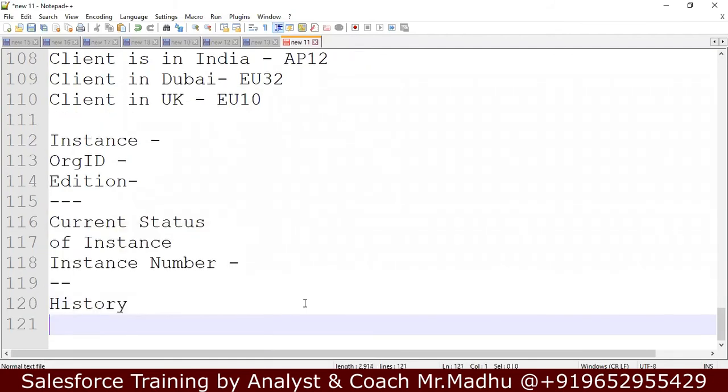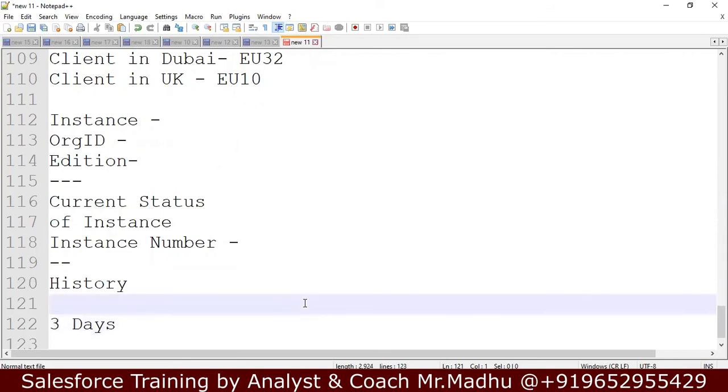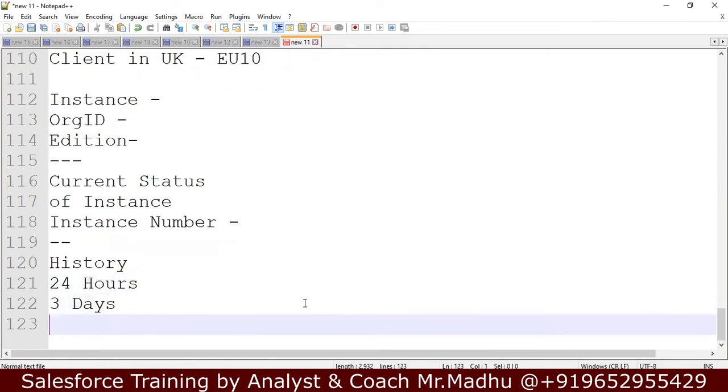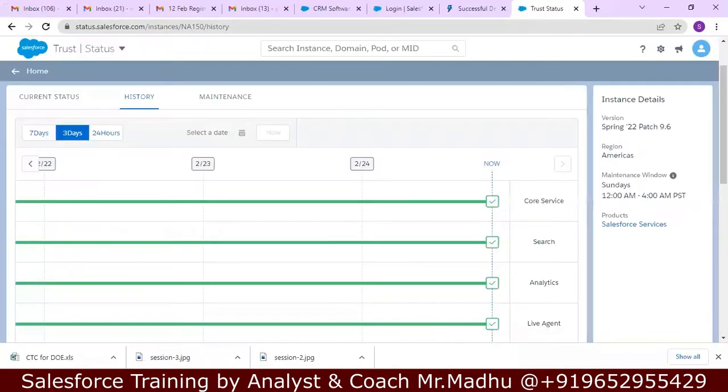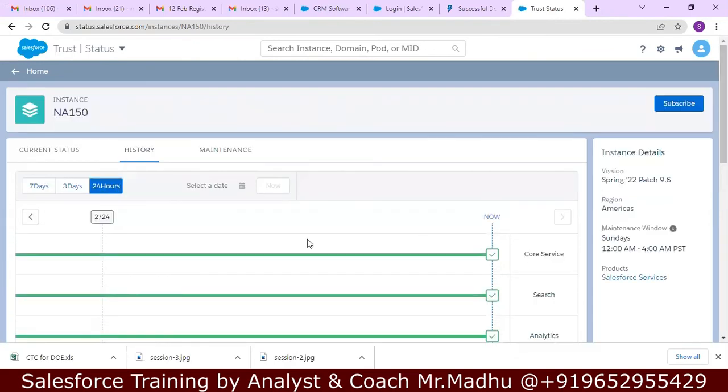We can check history for 3 days, first 24 hours. Three days and 7 days history we can check. Now I want to check for 24 hours. There is no problem with any server for 24 hours. Everything is showing green. If something is a problem, it turns to orange color.